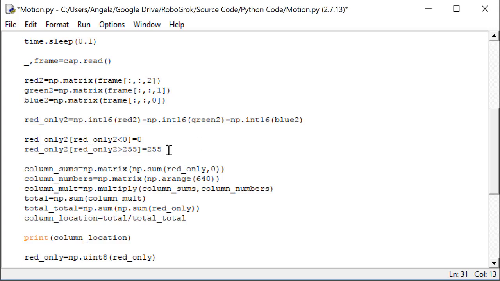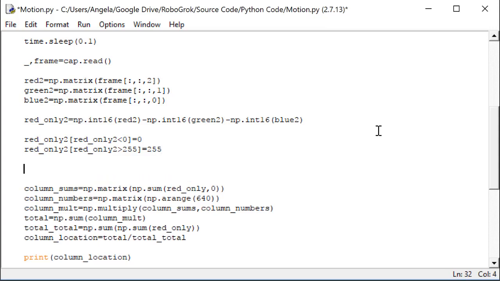Now the next step is to take one of these images and subtract it from the other. I'm going to use the red only image as the image that we'll subtract because I'm going to have you test it by just waving your hand in front of the camera, and the camera tends to pick up human skin as a red color. So that's why we're going to use red only as our grayscale image. So red only, the difference is equal to red only 2 minus red only 1.